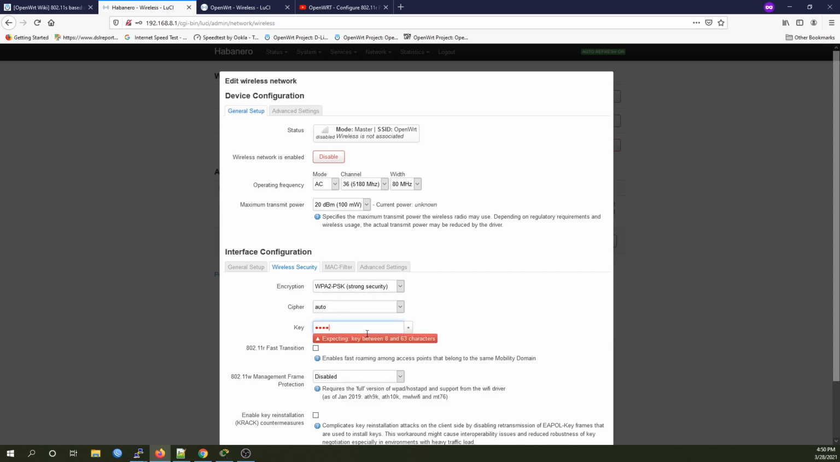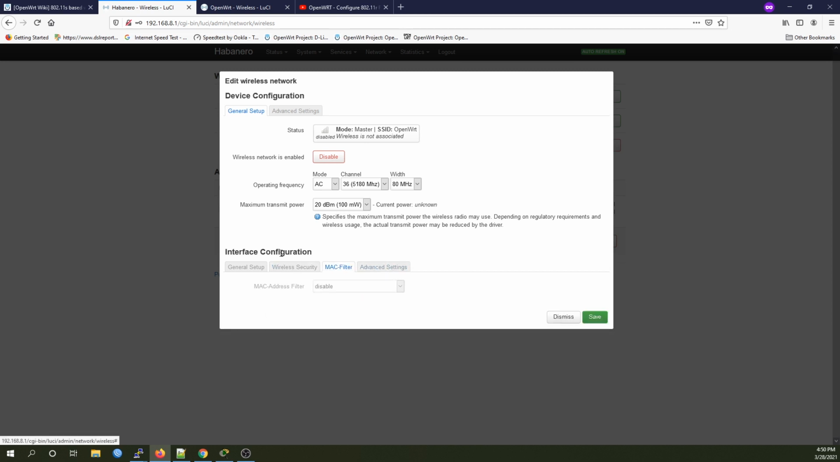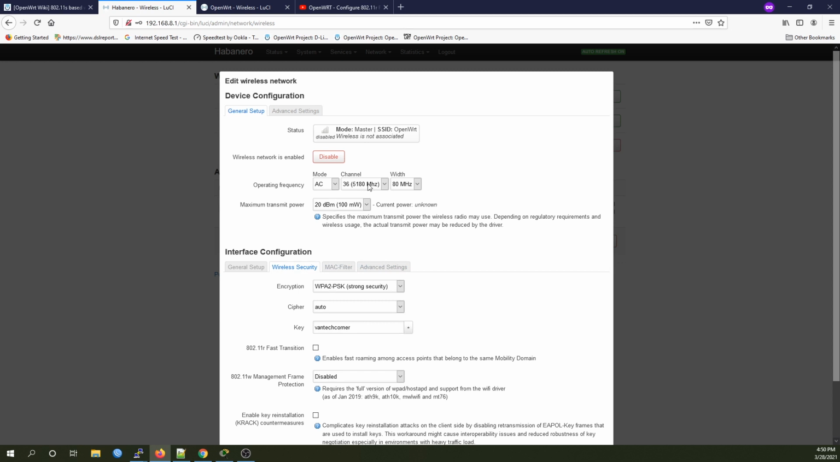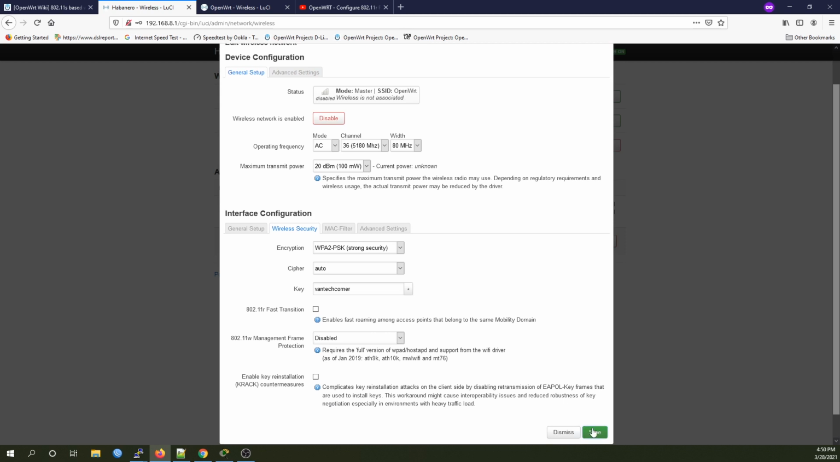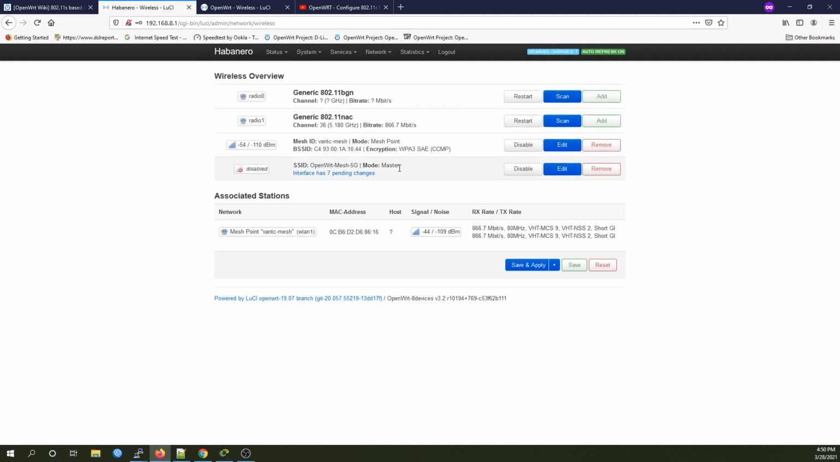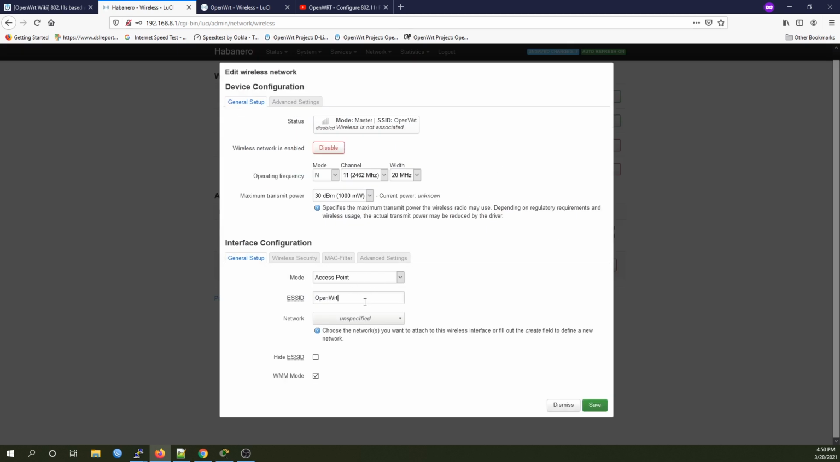Okay, so WAN Tech Corner, for example. Make sure that the channel and the mode are the same as our mesh connection, or else it will not work. So we have a new access point created on the same radio, which is the 5 GHz radio. I can also create another Wi-Fi connection on the 2.4 GHz. So let's do it.